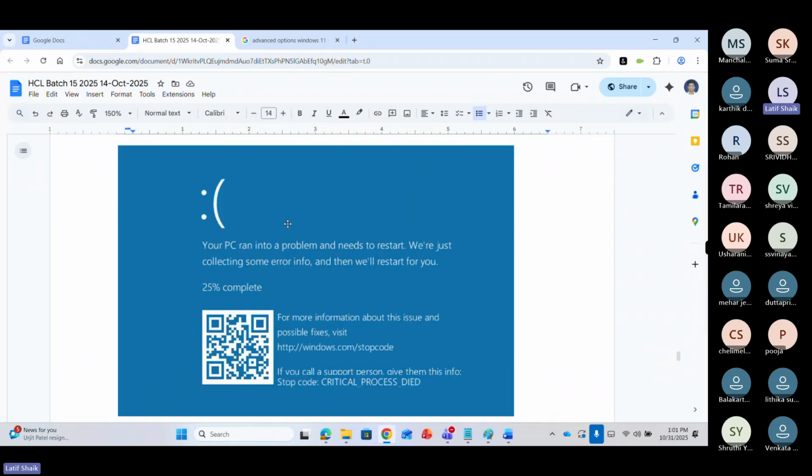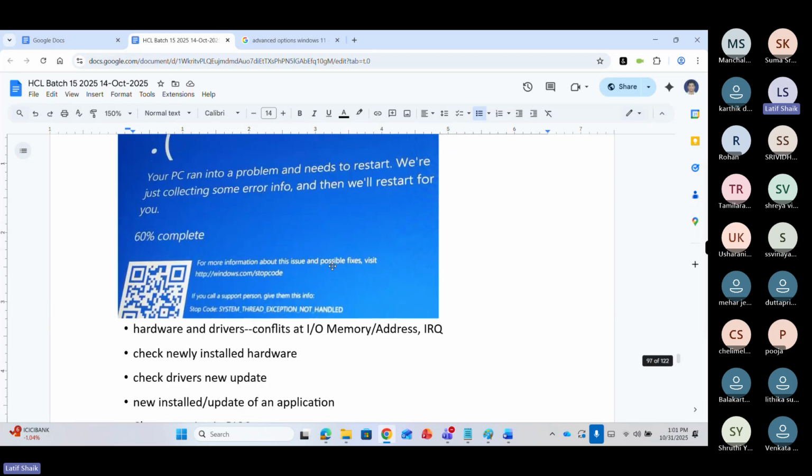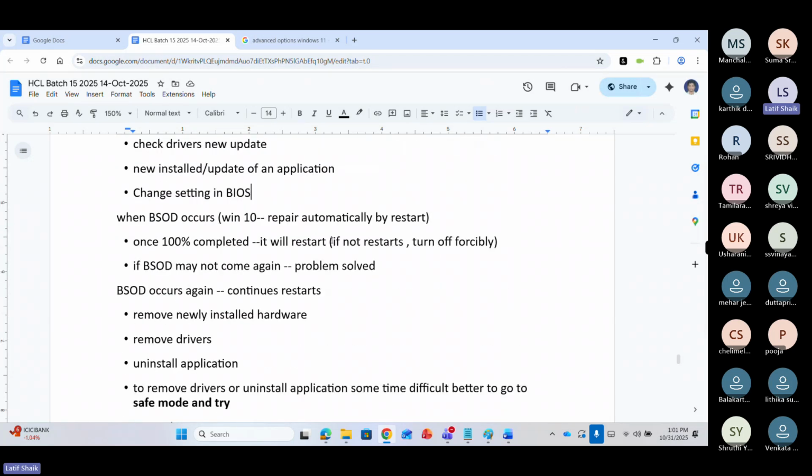At the bottom you get a stop code. Note down the stop code or take a picture of this BSOD. It is also telling you that it's collecting the related information. Once the system has collected the error-related information, 100% completed, the system will reboot. When the system restarts, if you don't get that BSOD again, no problem.